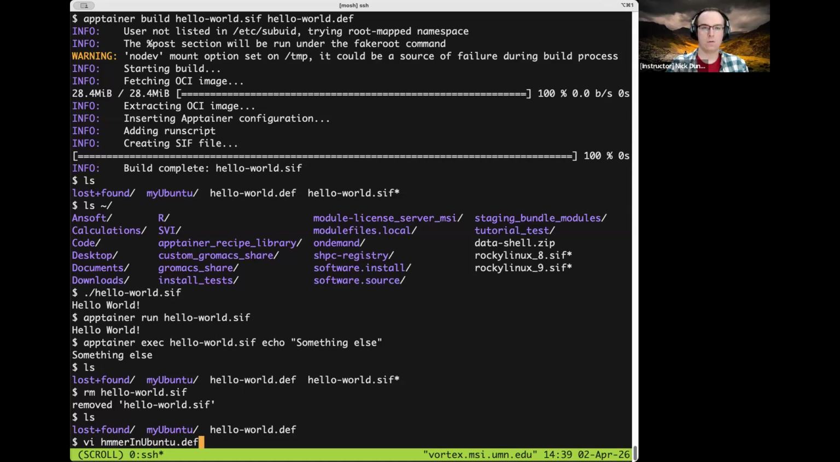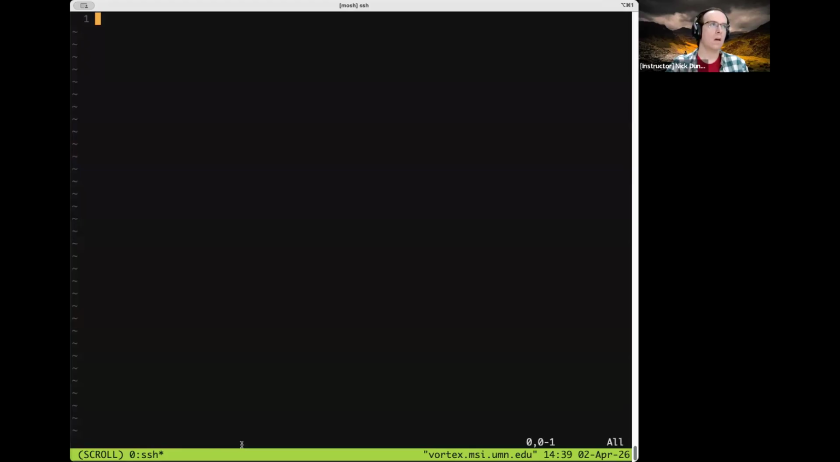So hammer in ubuntu.def, the name of this thing. And it's going to start off the same way, because we're happy in this case to bootstrap from Ubuntu 24.04 again. And then we're going to introduce a few new sections here.